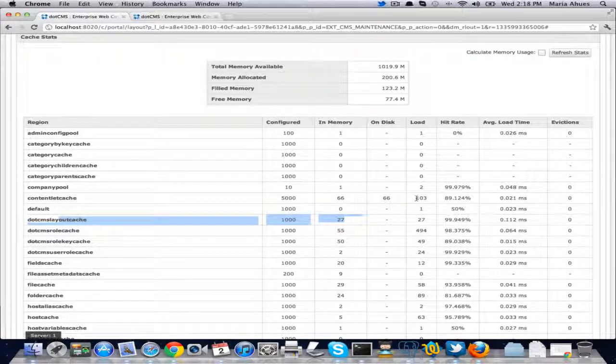Then the load is the number of times that we do a get on the cache. So every time we try to load an object from the cache, we increase this number here. Then the hit rate is how many times we've hit the cache and we've been able to get it from memory. And if we don't get it from memory, we would go to disk if we have the on disk turned on, and then if it's not there, we would then go to the database.